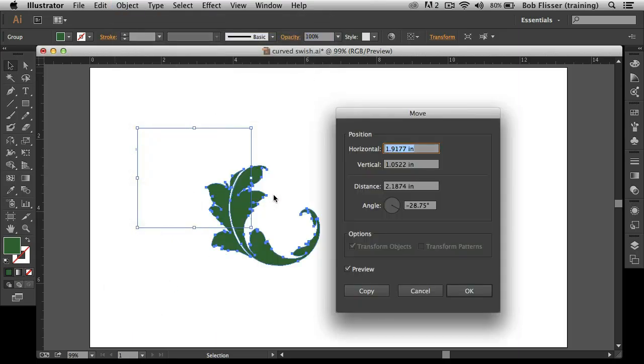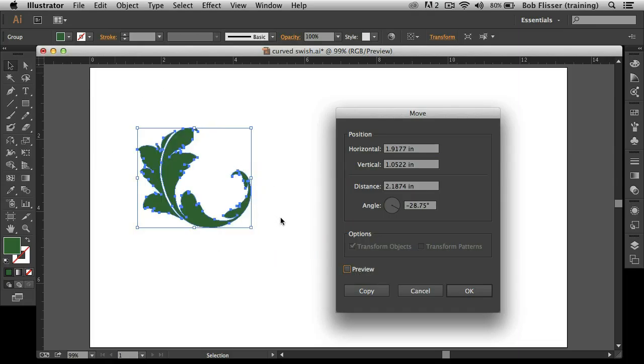Now as soon as you do it, you might see the object kind of bump outside of its selection handle. Hey, what the heck is that? If that happens, it means you have Preview turned on. If you deselect Preview, then the object isn't moving. So there's two ways of moving an object in this dialog box.